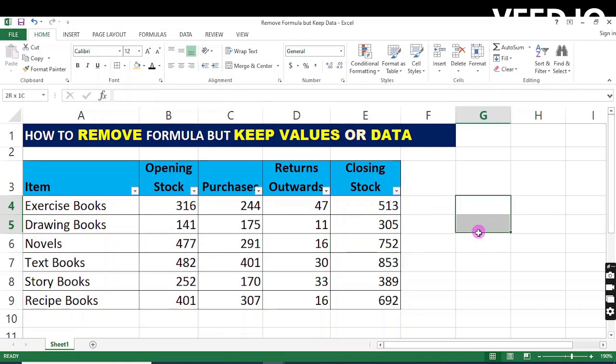So we shall be pasting our values here so you get to see the difference between the original and what we shall be working on. So let's start with the first way.